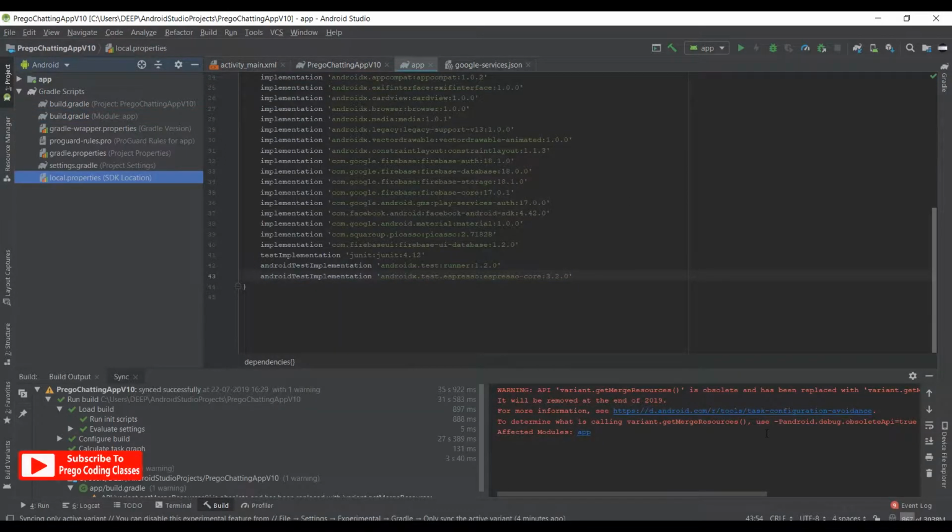So after syncing, you can see it has thrown me a warning which says API variant get merge resources is obsolete, and it has been replaced with get merge resources provider. Now this would be removed at the end of 2019. So this warning is just temporary. It will be shown in here until the end of 2019, then it will wear off automatically. Now this is a part of showing you what is being changed or what will be changed.